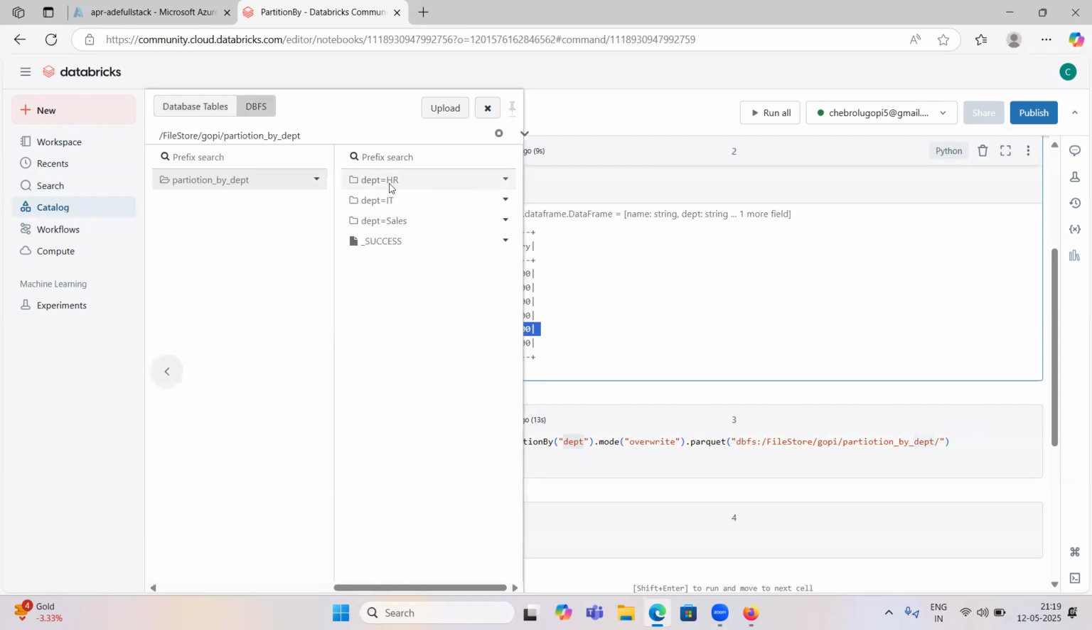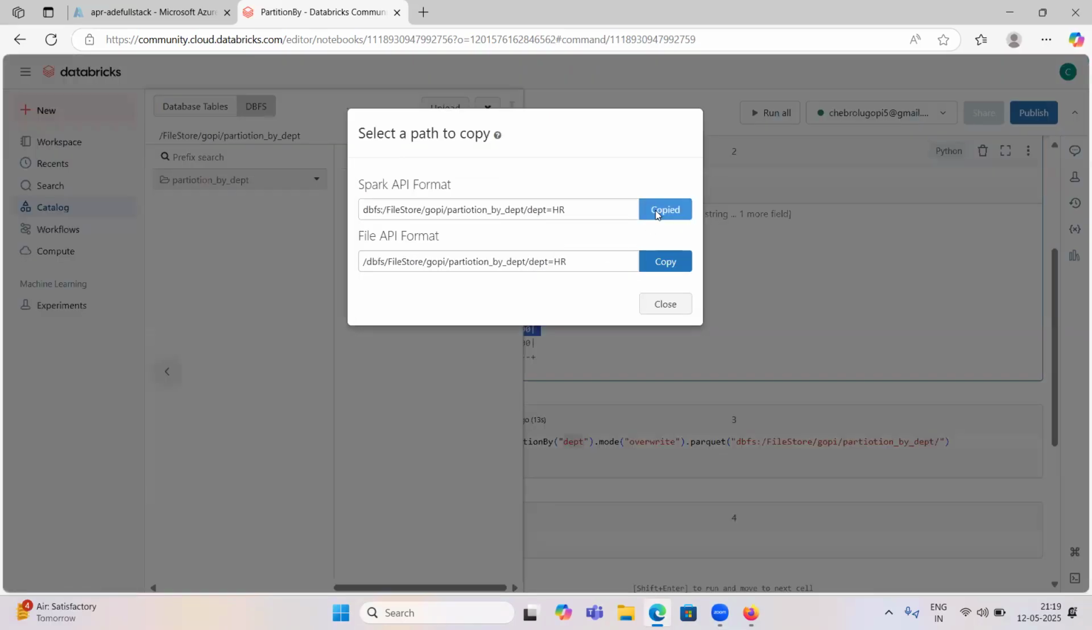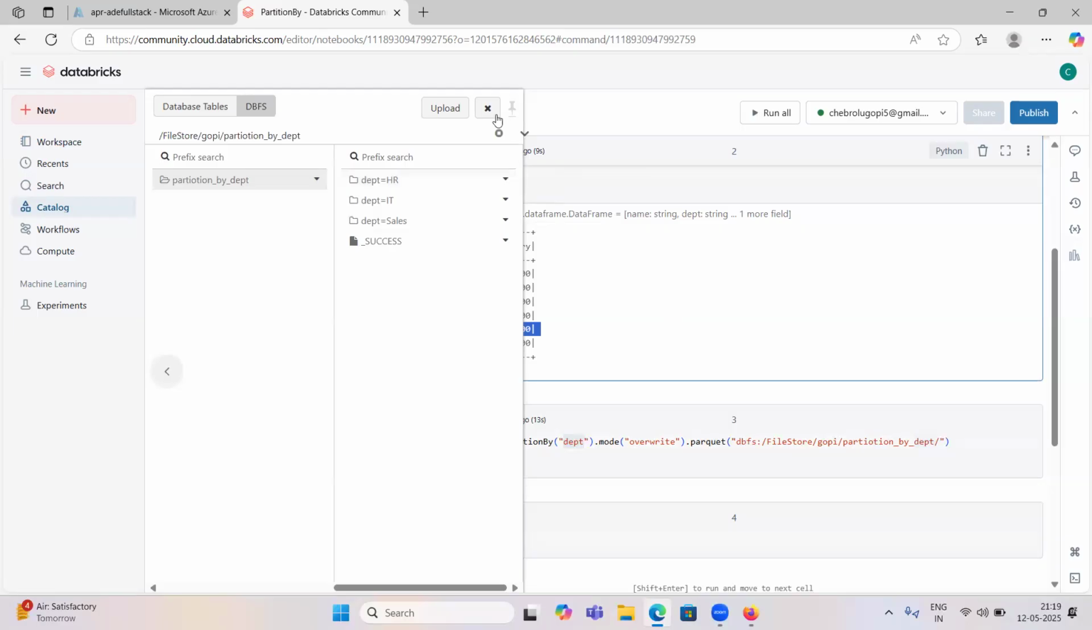Okay, so here you can see department HR. HR people data will be inside this. Department IT people data will be inside this. Department sales. So we will see how to read this file, because here I cannot open it. This is not CSV, right? This is a Parquet file.